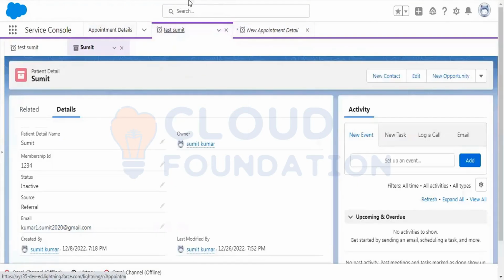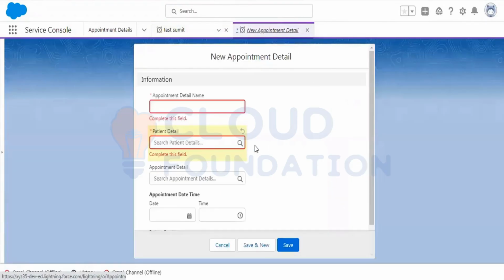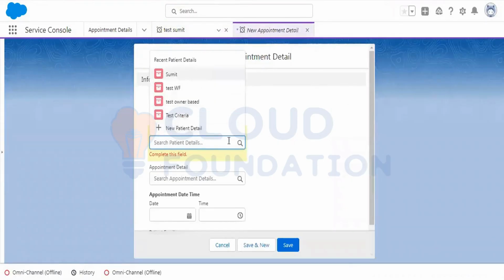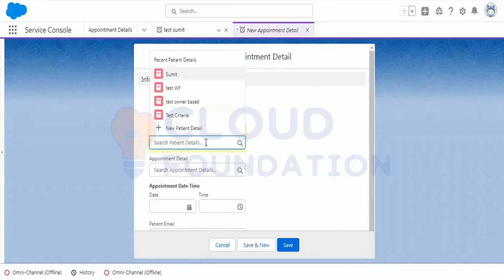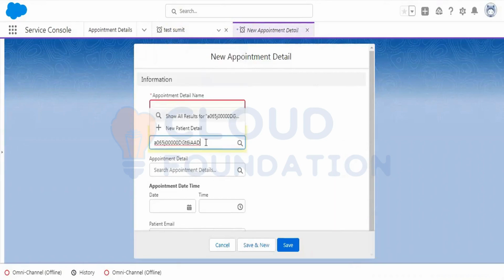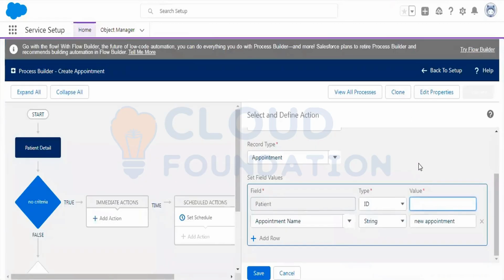Let me open a patient. This is the ID of the patient. From the front end, while creating an appointment, you will find the name, but in the back end, this ID will be stored. While creating a record from Patient Process Builder, I need to define who will be the parent patient of this appointment.